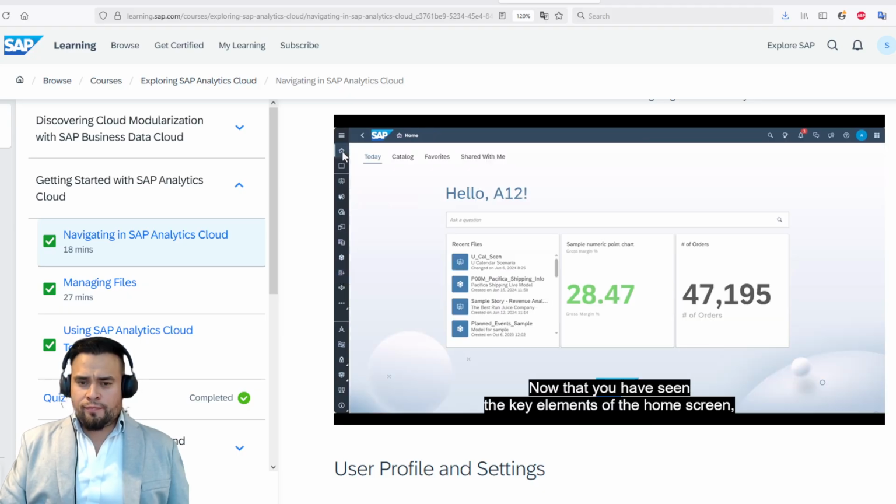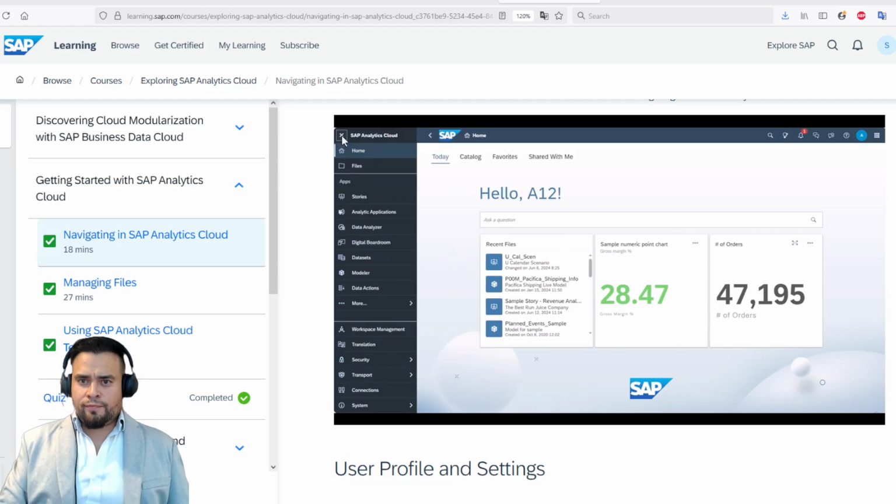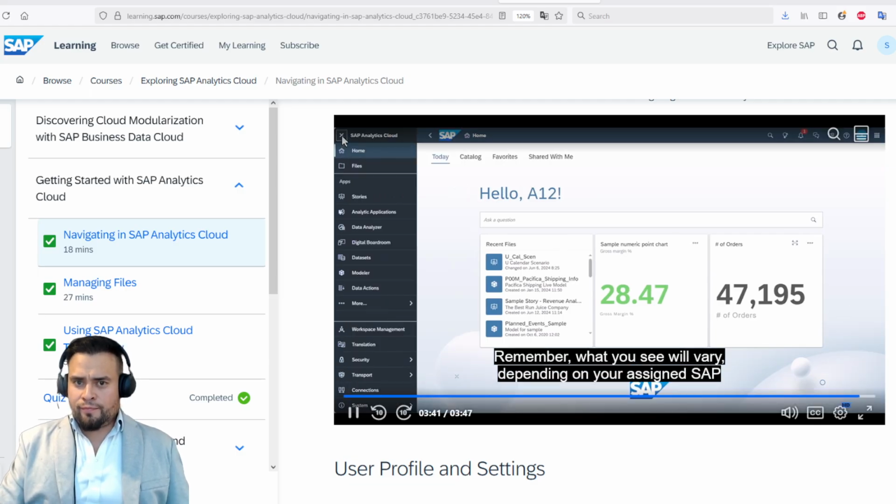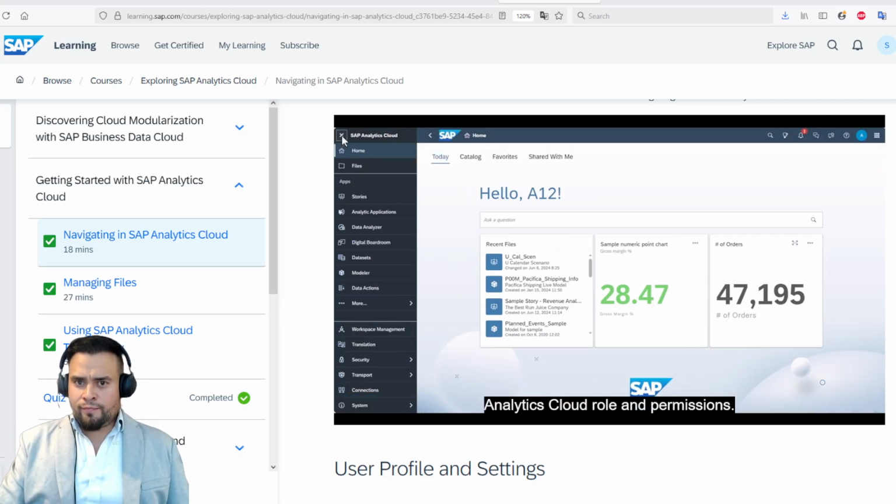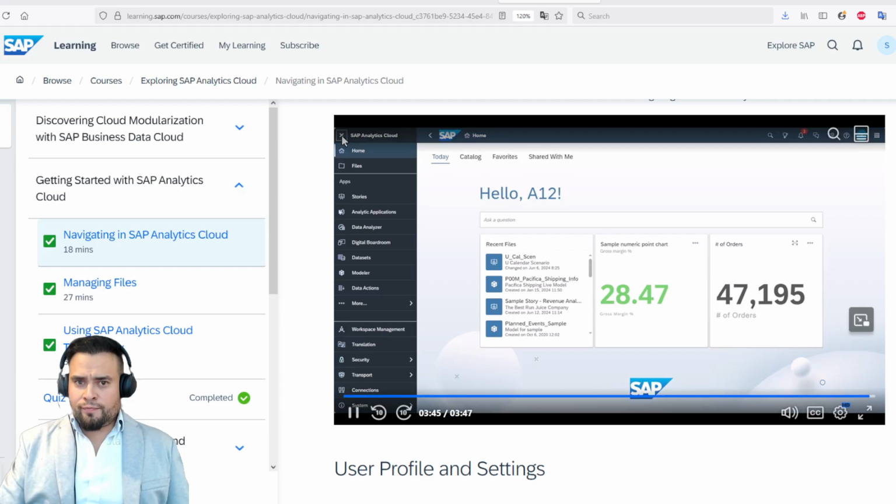Now that you have seen the key elements of the home screen, shell bar, and side navigation bar, we encourage you to log into your own system and try it for yourself. Remember, what you see will vary, depending on your assigned SAP Analytics Cloud role and permissions.